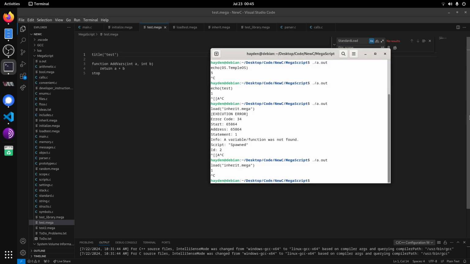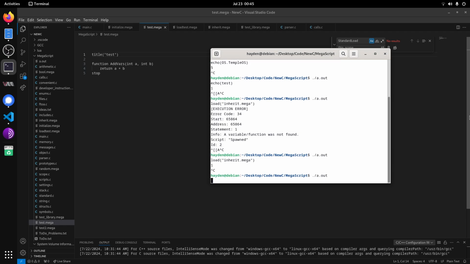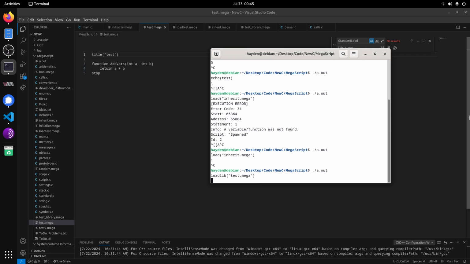So now what we're gonna do is load lib test.mega, and that loads it into the memory. It loads it as a new library script, and then we're going to require test, because test is what we called the script whenever we did title over here.